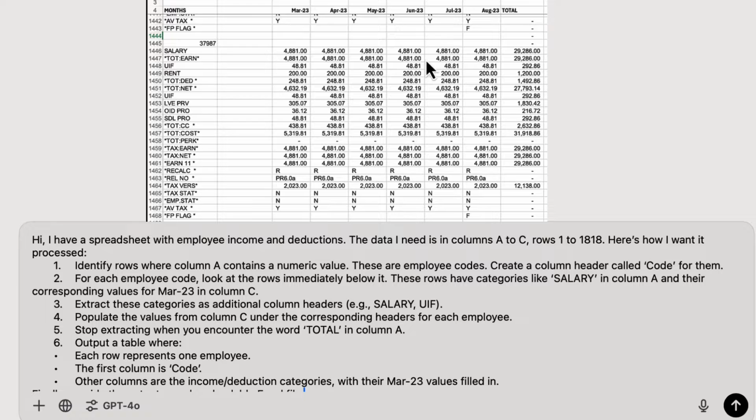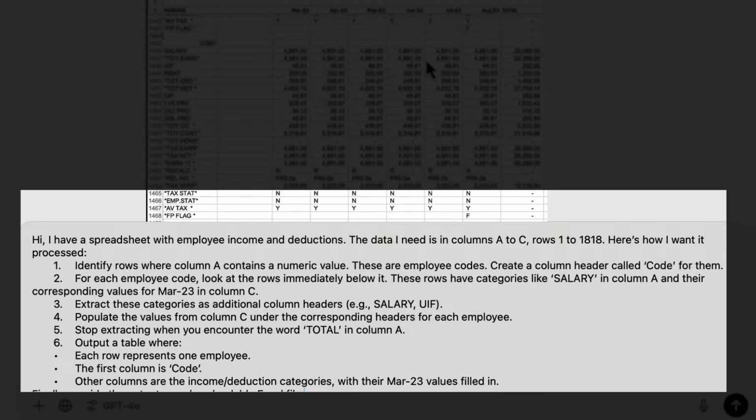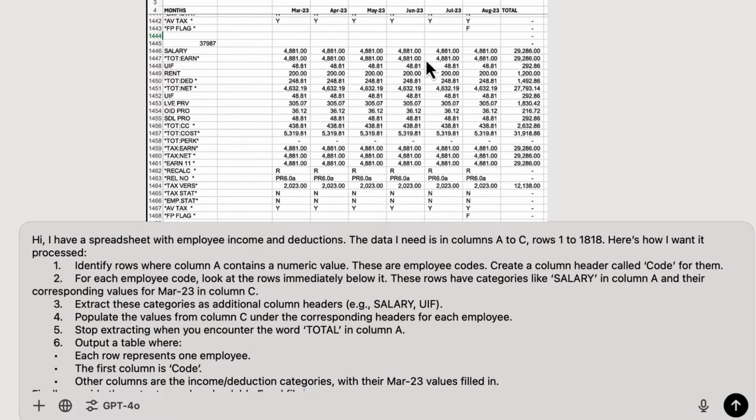Now here I am in ChatGPT. Take a look at the prompt I've given it. This prompt can be a huge help if you ever need to convert a spreadsheet into your desired layout. I'm also sharing a portion of the spreadsheet with you so you can follow along and see exactly what I'm asking ChatGPT to do in this example. So here's what I tell ChatGPT.